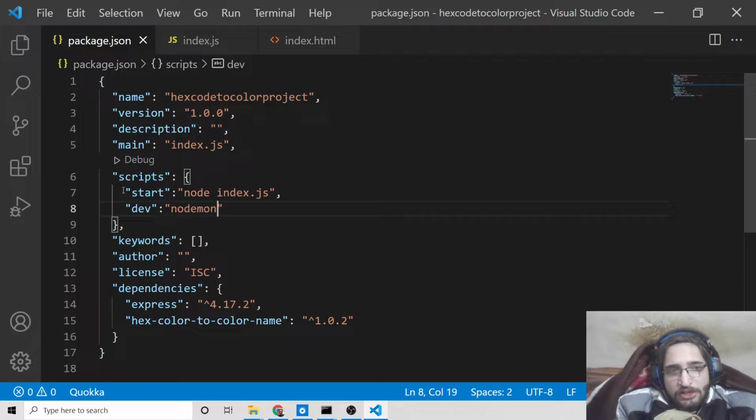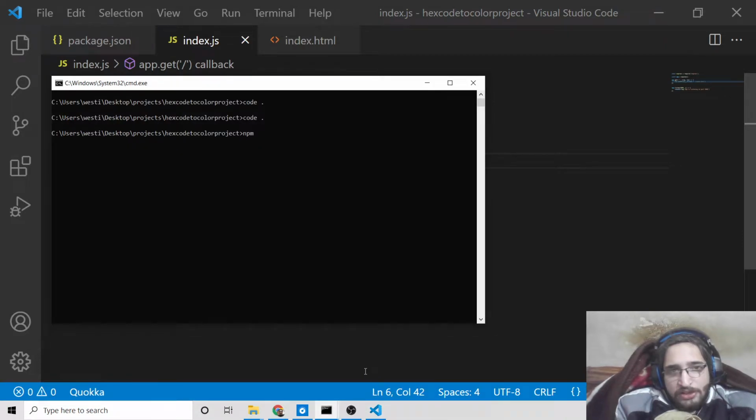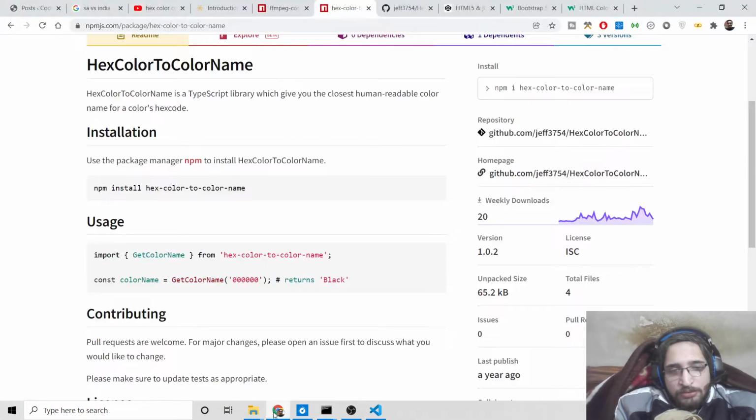And for this, you need to install a module here, which is very much useful, which will automatically restart your application, nodemon. So npm i -g for global and nodemon. So I have already done that. So we will now run npm run dev. So you will see app is listening on port 5000.